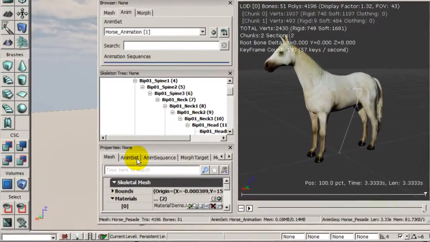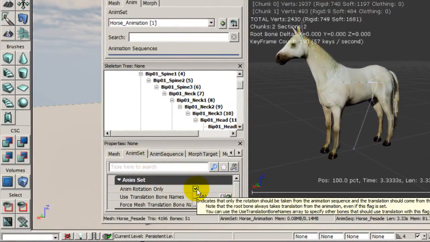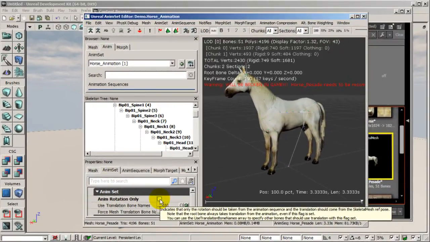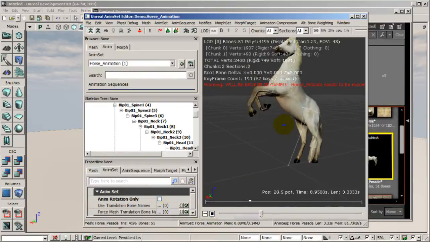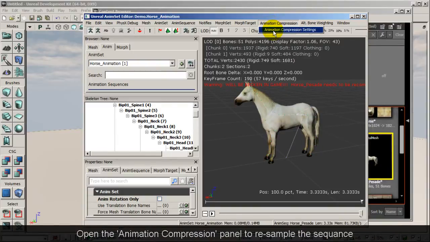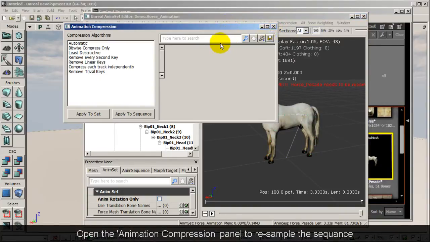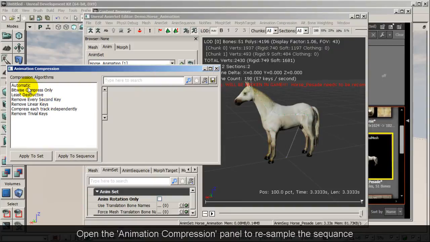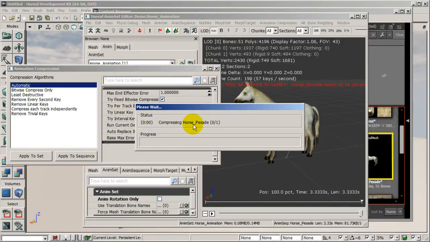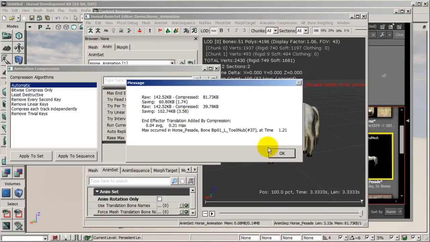To refine it a little, I want to turn off the Anim rotation only in the Anim set properties. Now when I preview once again, you'll see that the animation looks a bit more correct because the Unreal Engine isn't interfering in the motion. Next, I want to open the Animation Compression panel to resample the sequence. I'll just use an automatic compression algorithm, and then select Apply to Sequence.